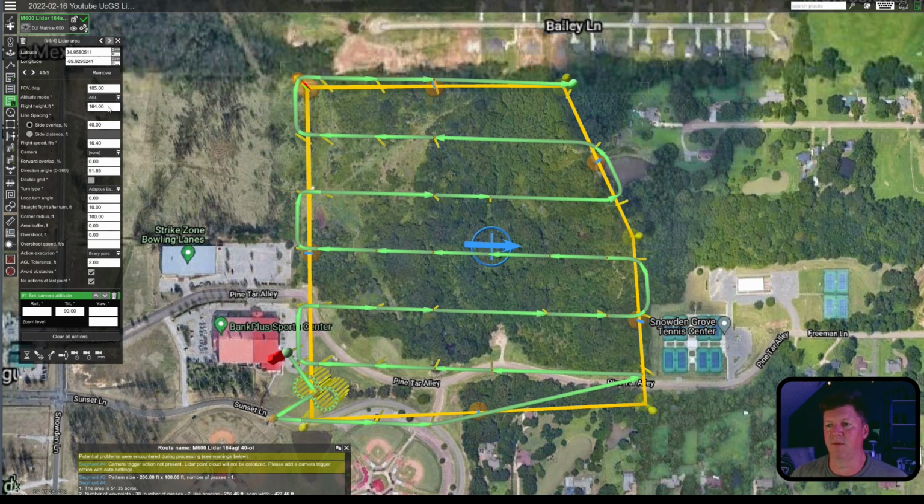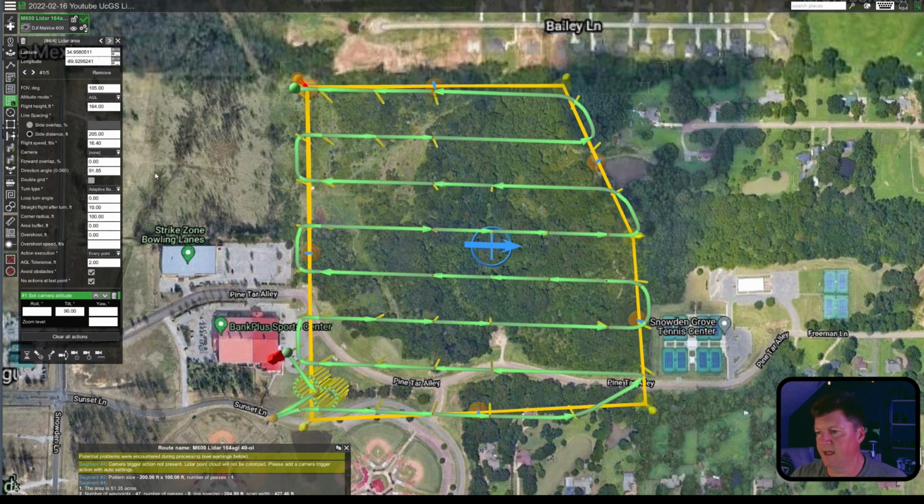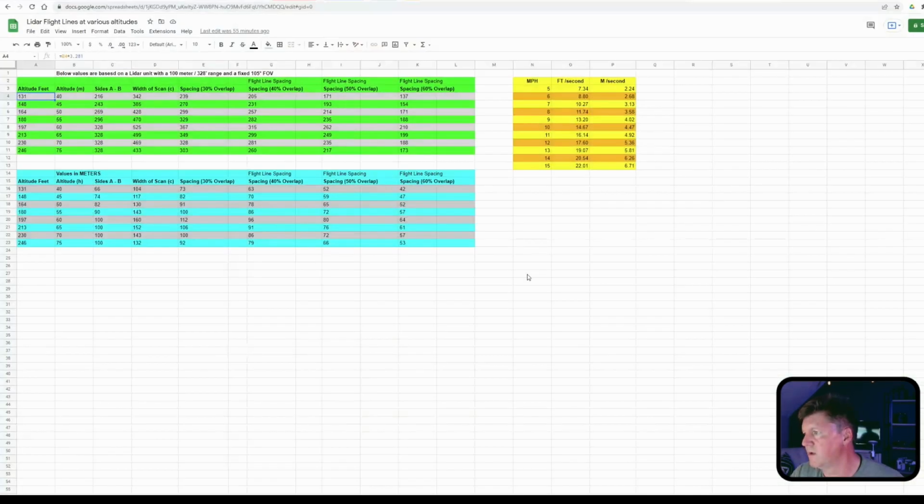So again, what I want to say is that the easiest way to do it is to put in your field of view and then specify your overlap percentage, and it will automatically calculate. Well, let's say that I did want to put in my side distance manually, and let's go back to that chart just so I don't make a boo-boo. So at 164 feet, at 40%, 257 is the actual spacing of flight lines in feet.